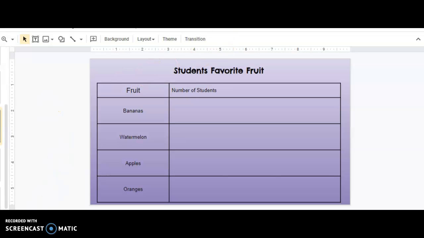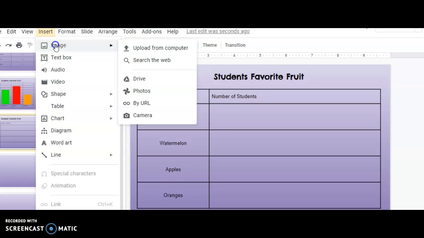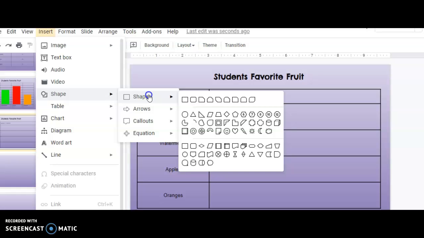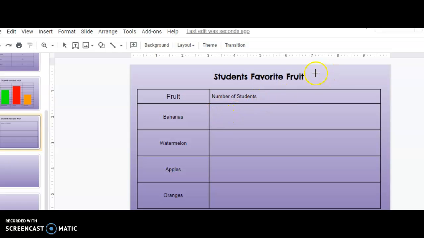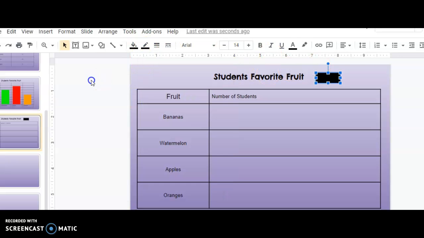And to get a picture, you're just going to insert, okay? So insert, and you can just do a shape. And it doesn't have to be exactly, so I don't have to have a picture of bananas. I don't have to have a picture of watermelon. I'm going to do a shape, and because it's easy, I'm going to do a rectangle, because then you can do it whatever color you want. I'm going to go ahead and do black.